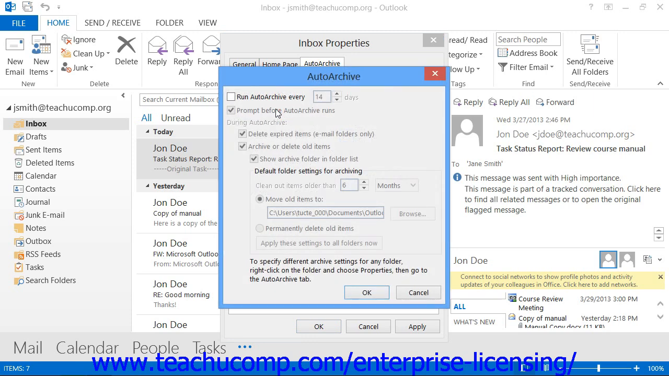Here you can set how often you wish to archive by changing the number in the Run Auto Archive Every X Days checkbox. You can also check or uncheck whether you want a prompt before auto archive runs. In the During Auto Archive section, set any other default options for auto archiving that you want.